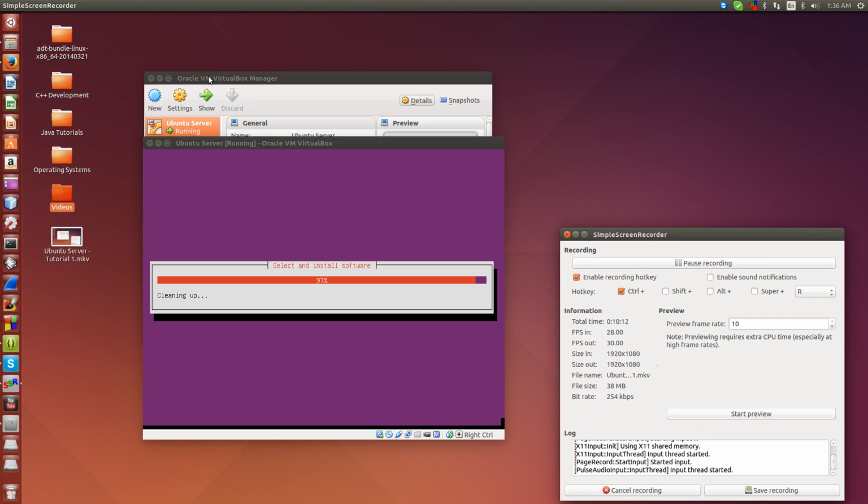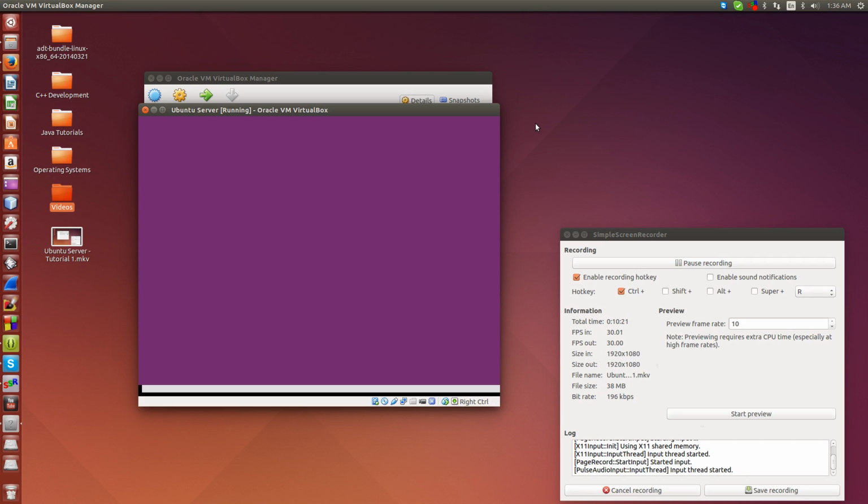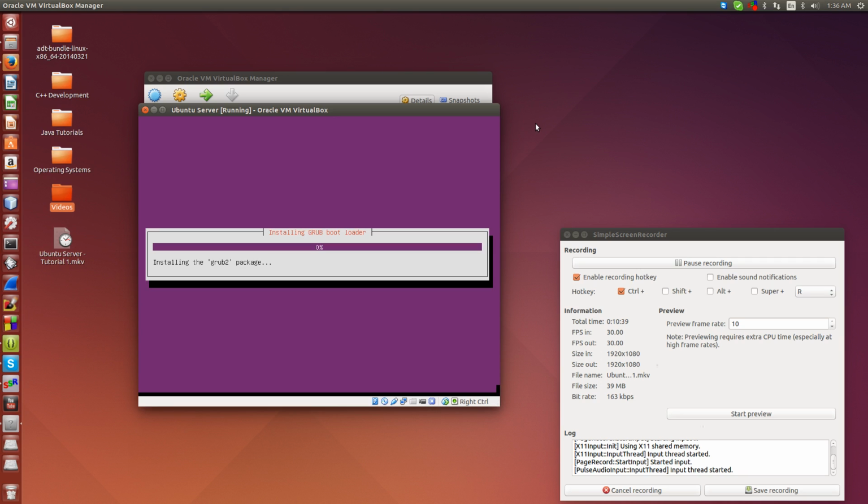Alright, so we're coming up to the end of our installation for select and install software, and it's pretty much just cleaning up everything that it just did, removing any of those temporary files I may have left behind. And I believe we're near the end of installation. That might have actually been it. Just waiting for it to load the next screen. There we go. Installing Grub 2. Alright, so that's just installing the bootloader. This will actually take a few minutes as well. I completely forgot about Grub. Sorry, guys. So I'll just unpause as soon as Grub finishes.